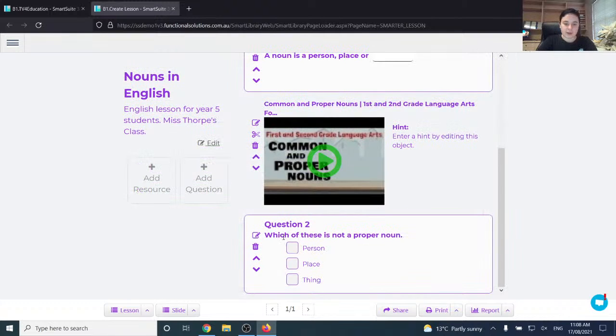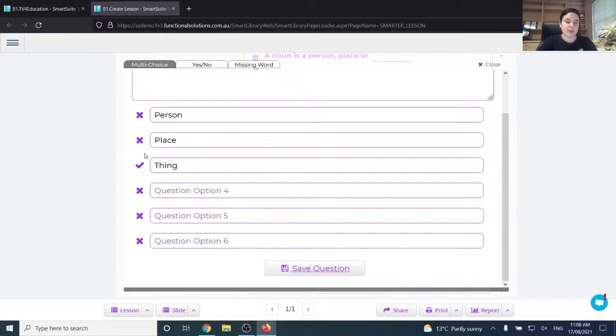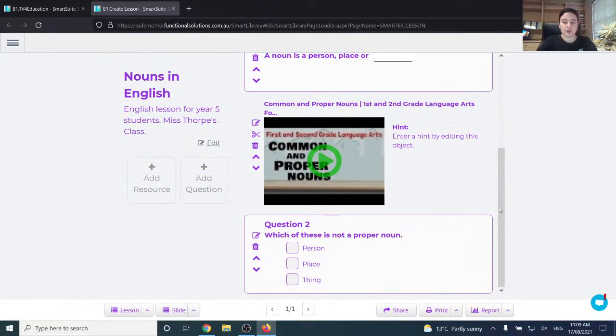Actually, now I think of it, with our multiple choice question, I wasn't sure if I selected the correct answer, but to select the correct answer, you just click the little cross and that changes it to a tick. And if there's multiple correct answers, you just click multiple if you would like. It won't come up with 6 options because I've only typed in 3. So you can type in up to 6 or as little as 2 or 3 if you would like.